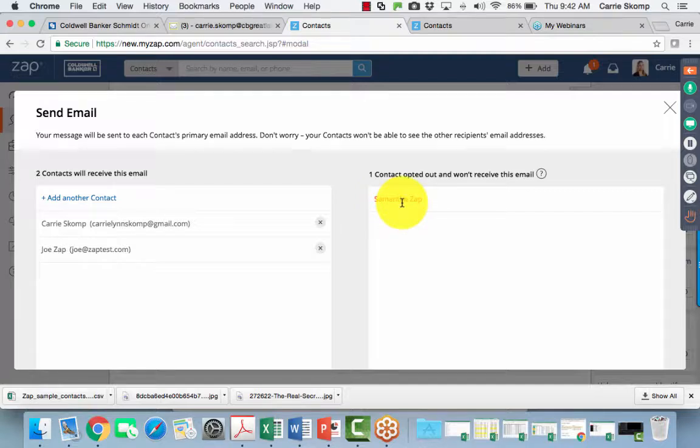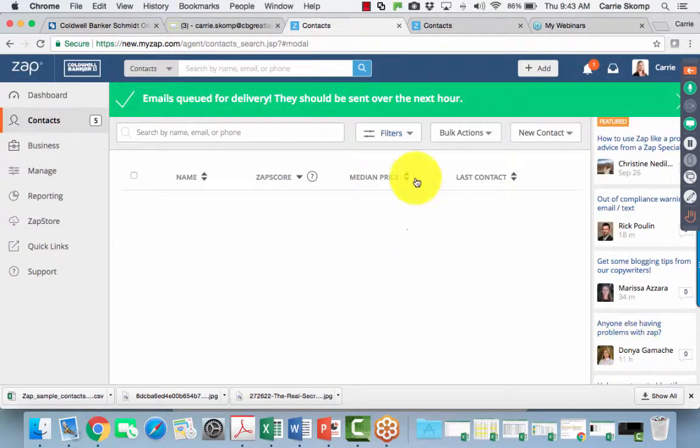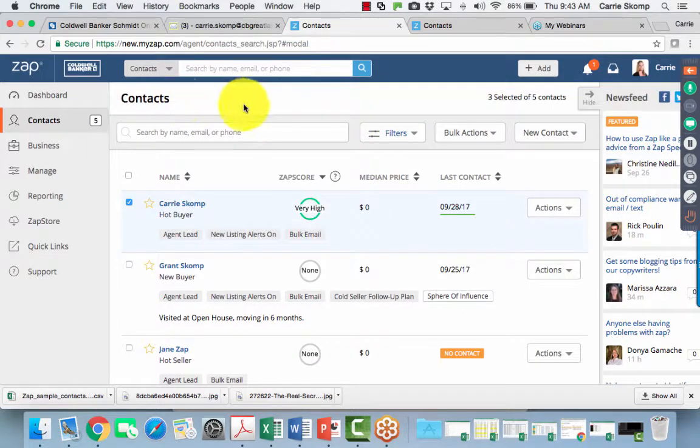So if you really want that client to get that email, you simply would have to email them outside the system, whether from your online office email, your Gmail, whatever it might be. So then when you're done and it's all set, you're good to go. Those are the people you want to get it. You just click Send Email. It's going to tell you at the top, emails were queued for delivery, and it'll send within the hour.